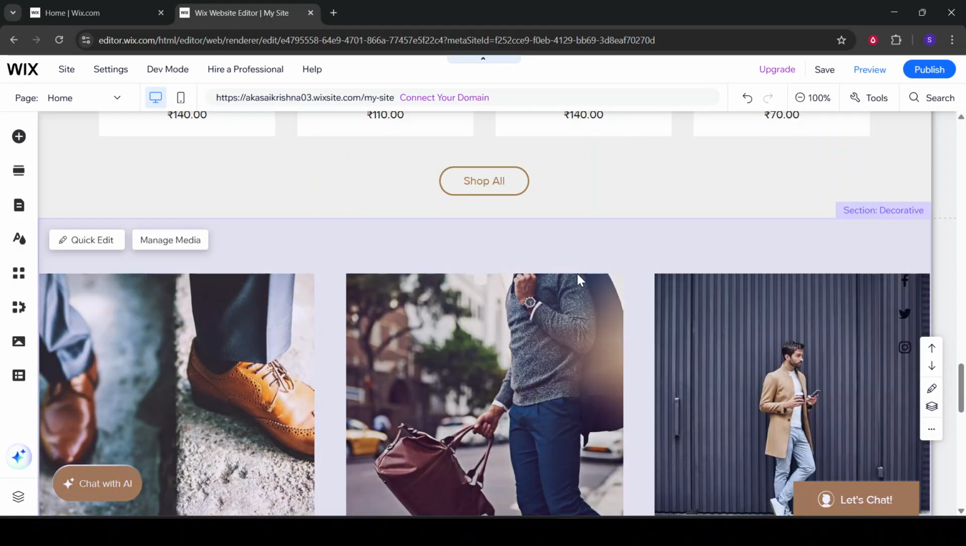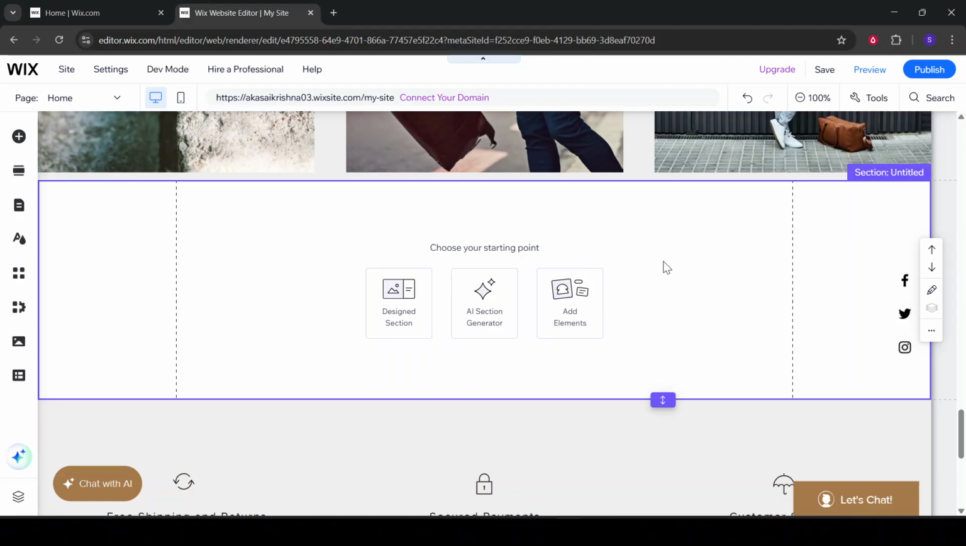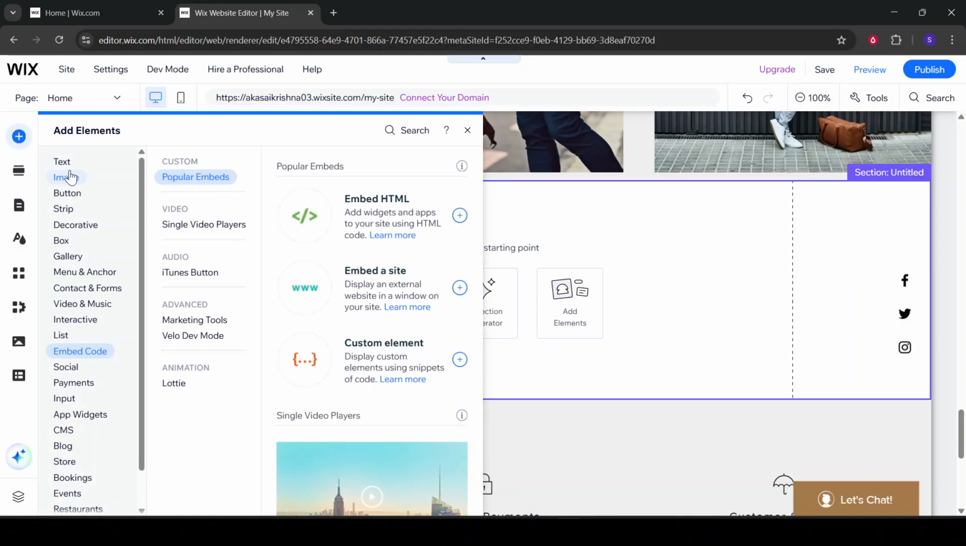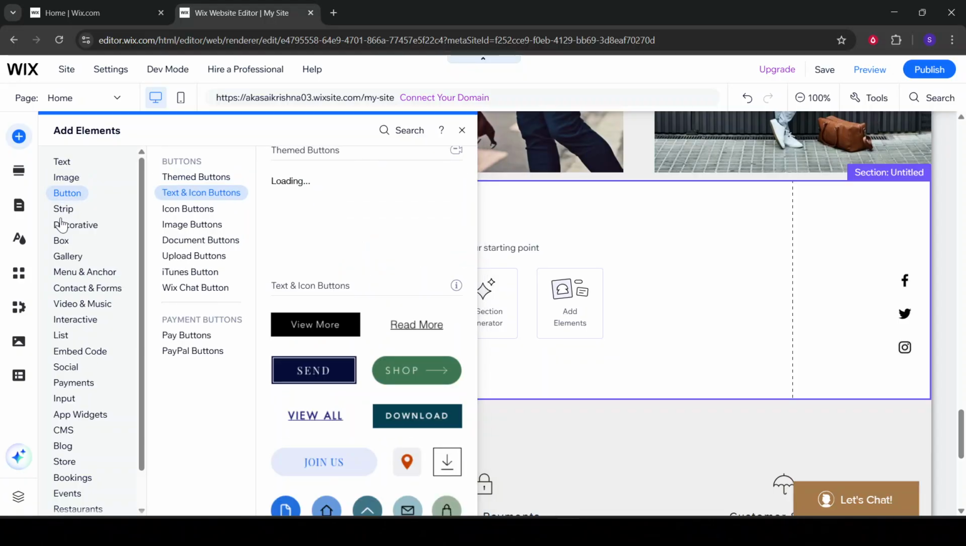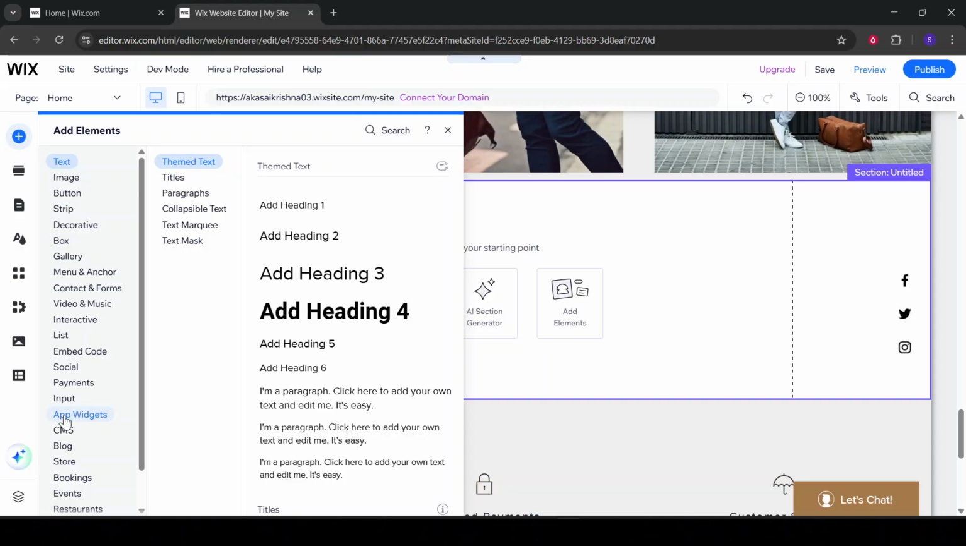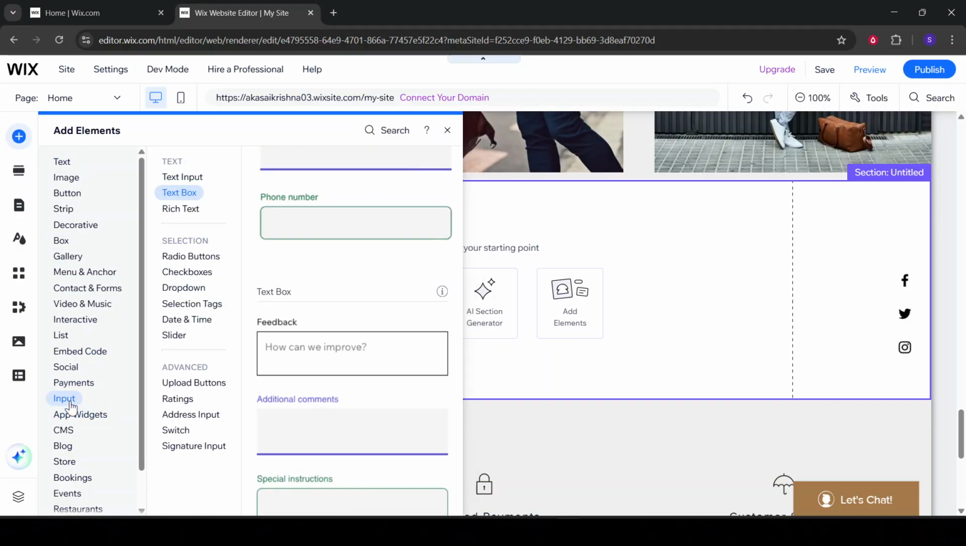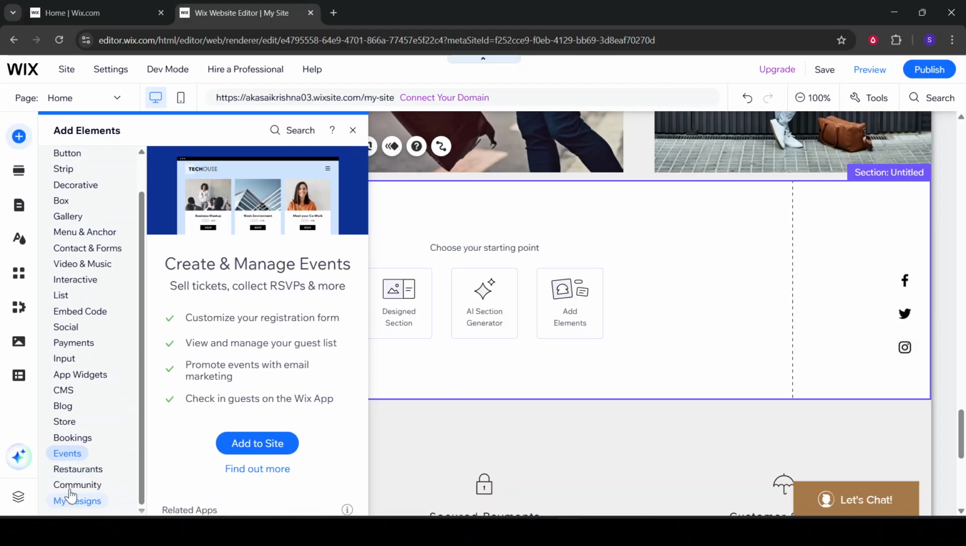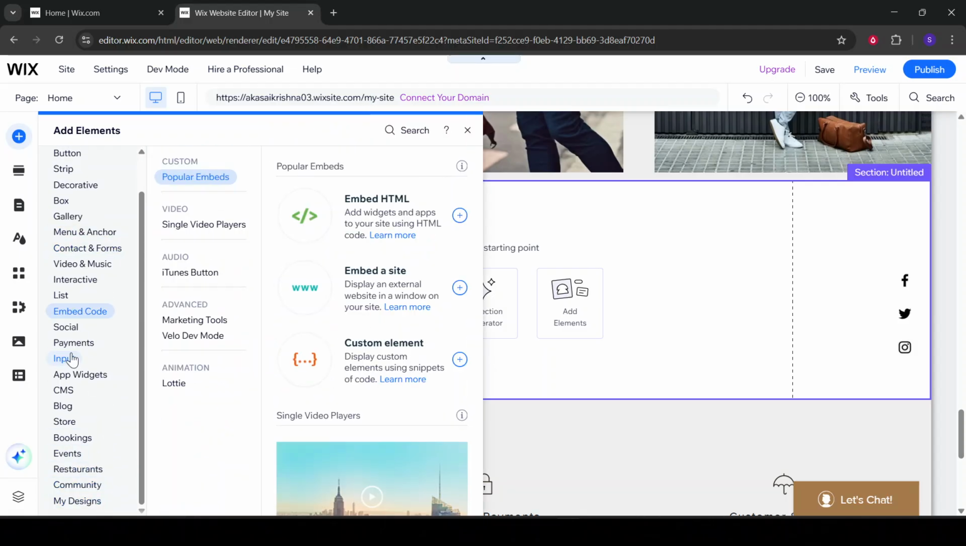Once you're in the editor, let's head over to the left sidebar of your screen. Click on the Add button. It looks like a little plus sign, and this menu contains all the elements you can add to your page. Scroll through the options until you find More. Yes, that's right, click on More, and you'll see a list of widgets you can add to your website.